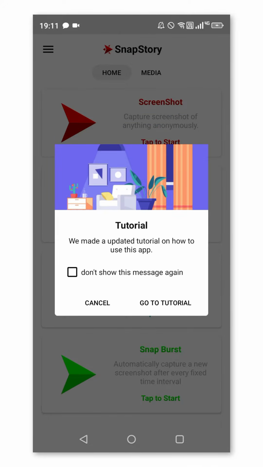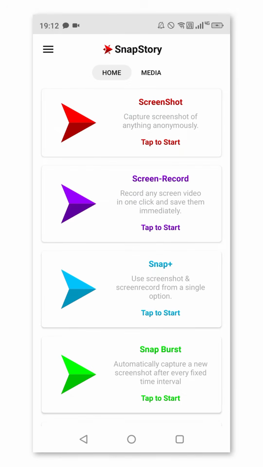Next up, we see another message that tells us to watch this tutorial before using this app. You've probably come here from this message, so don't worry, we have got you covered. We will simply check the option, "Don't show this message again," and dismiss this dialog box.